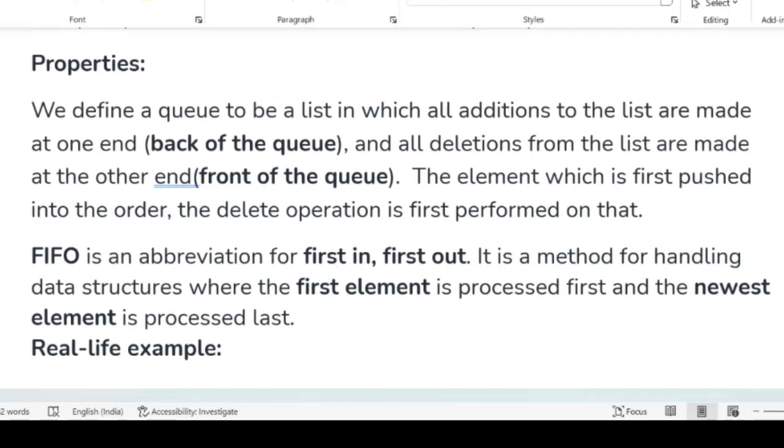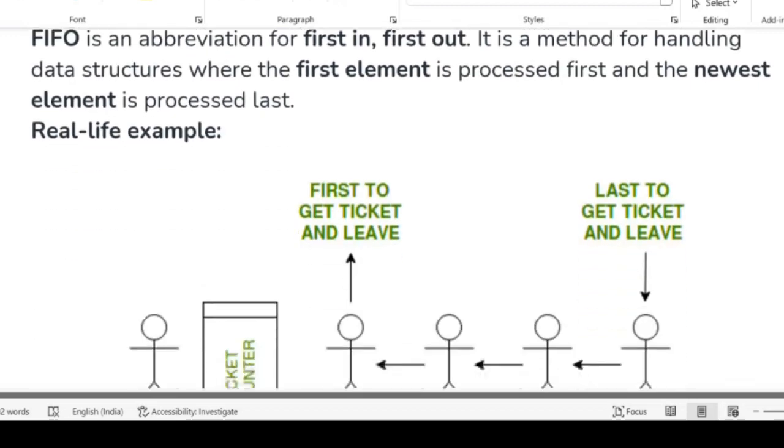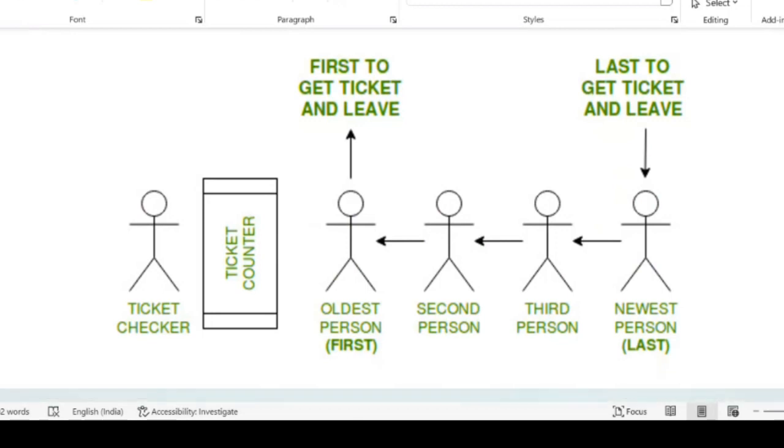FIFO is an abbreviation for first in, first out. It is a method for handling data structures where the first element is processed first and the newest element is processed last. So what are real life examples of queues? You can just look at this figure. There is a ticket counter and a person sitting at the ticket counter, known as the ticket checker. Some people are standing in the form of a queue or a line. The first to get a ticket and leave is the oldest person, the first in the queue. Similarly, there is a second person, a third person, and the newest person who entered the queue stands last, so he gets the last ticket and leaves last.